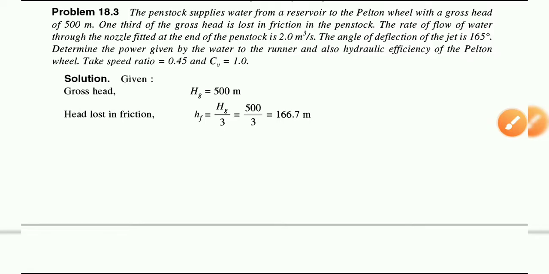Hello students, in this video we will take another example on the Pelton wheel. The example reads like this. The penstock supplies water from a reservoir to the Pelton wheel with a gross head of 500 meter. One third of the gross head is lost in friction in the penstock.